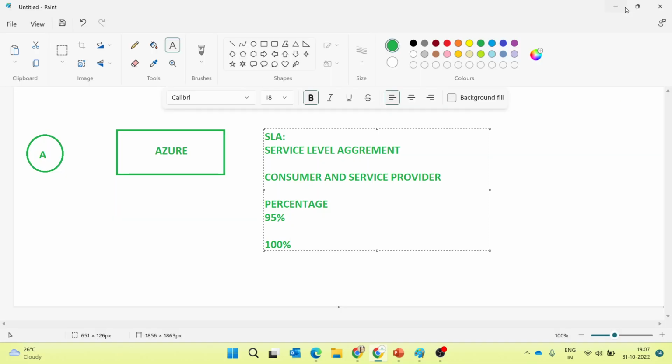Okay. So whenever we are saying 100%, it is the assurance that Azure is providing to the customer that whatever service you are taking from Azure, it will be available 100%. It means there will be no downtime at all. Whether you use it in the daytime or in the midnight or anywhere, the service will be provided round the clock. So there will be no downtime, zero hours of downtime here. That is the meaning of 100%.